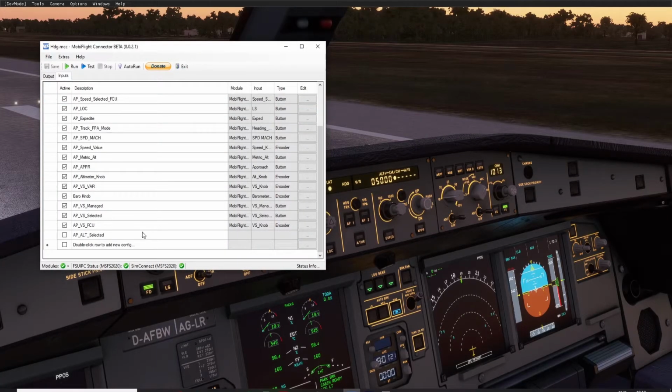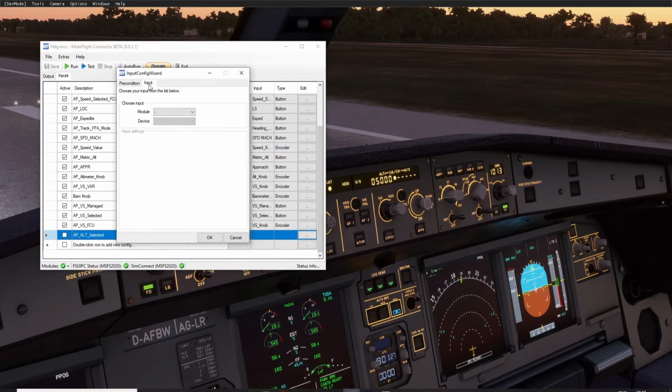One hour later. Okay, let's now create a couple of new inputs. I'm going to name them autopilot alt selected and managed. So I've already flashed the Arduino with the buttons and encoder settings. You can see this in another video. And now we're going to choose the event that we have created.